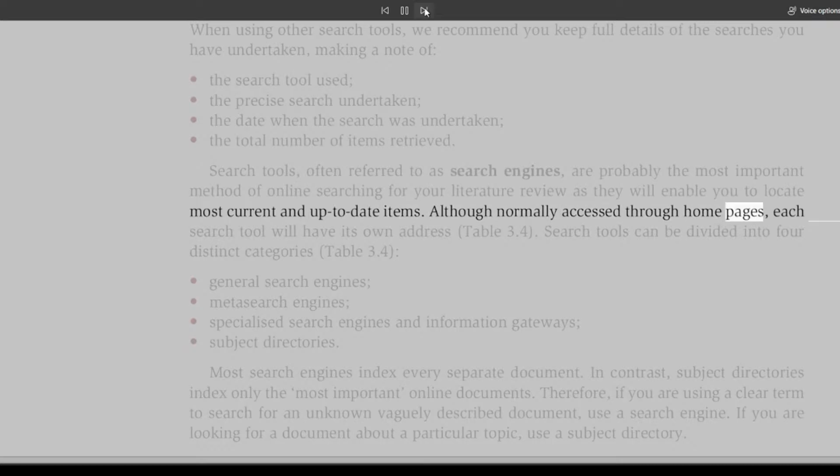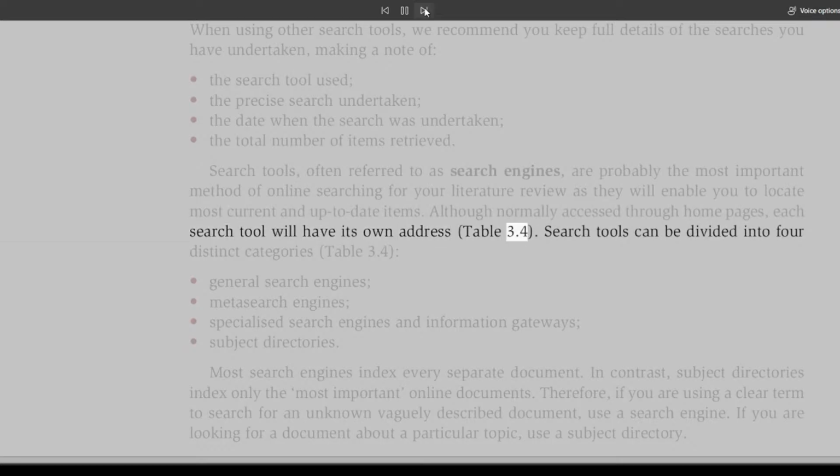Although normally accessed through home pages, each search tool will have its own address, Table 3.4. Search tools can be divided into 4 distinct categories, Table 3.4: general search engines, meta search engines, specialized search engines and information gateways, and subject directories.